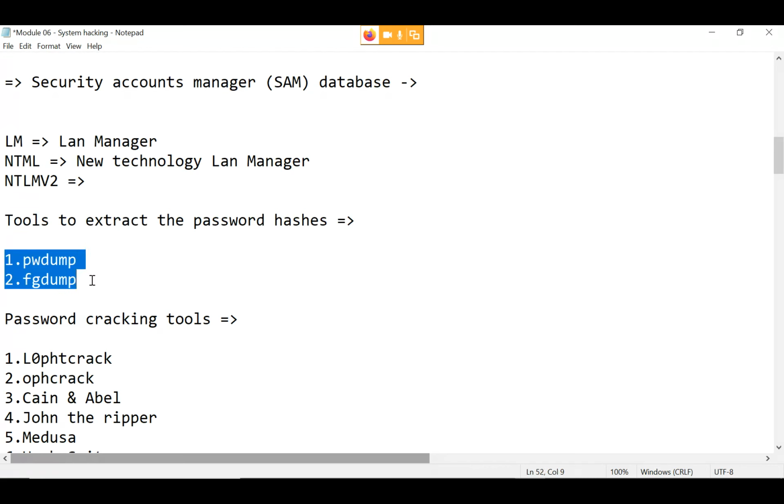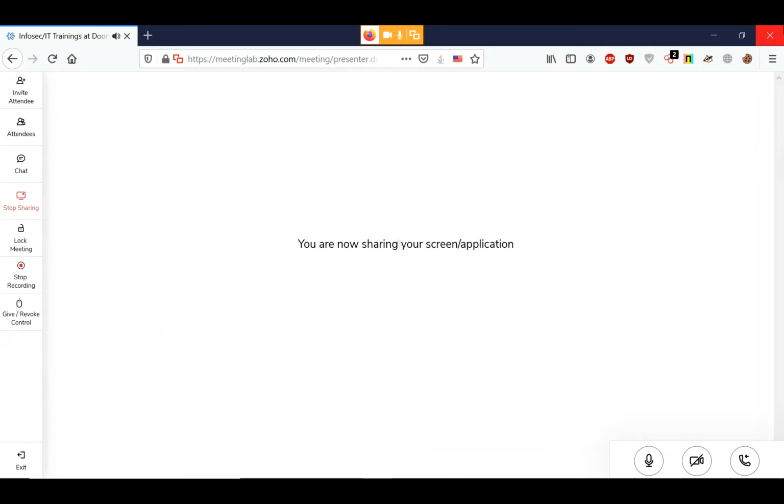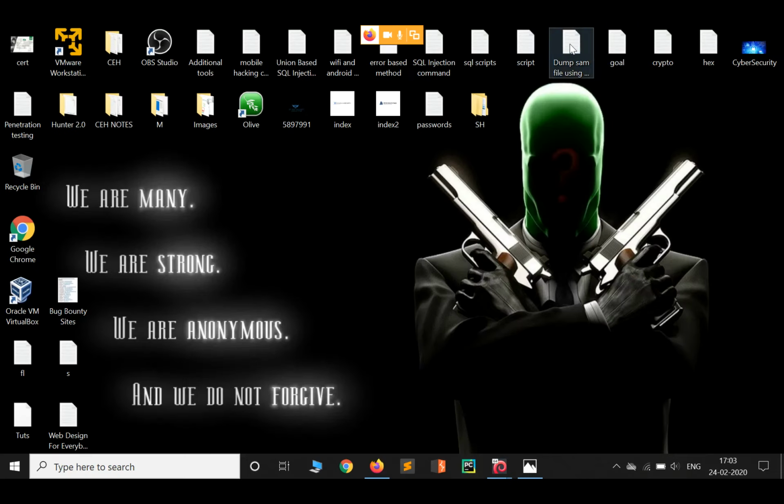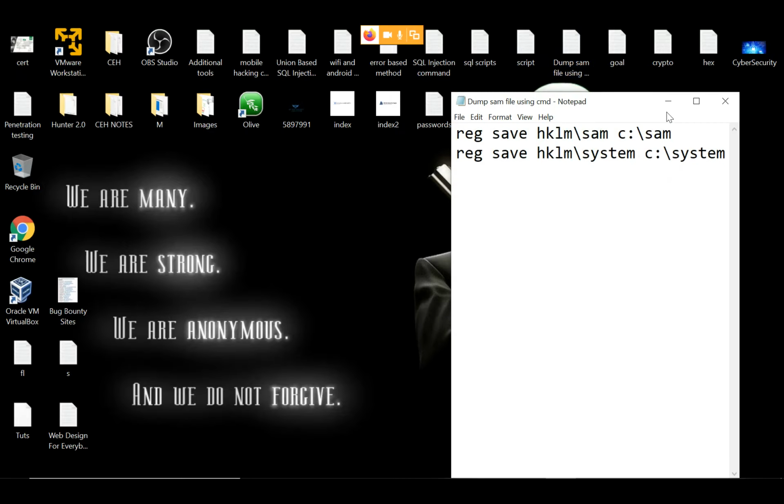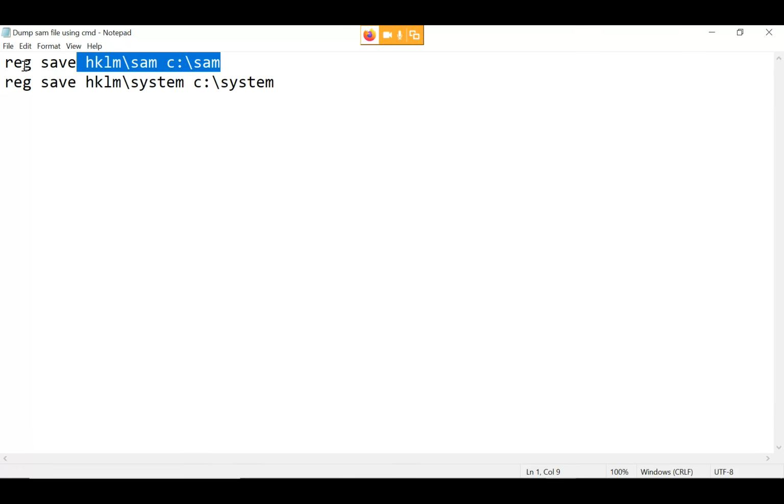We can use tools like pwdump and fgdump to extract the password. There is also a manual method which I'm going to show you. Using that, we can retrieve the password. So let me show you. This is the command, quite an easy command: reg save HKLM\SAM, because we want the SAM file, and then the output path where we want to save this. And in a similar way for the system key.